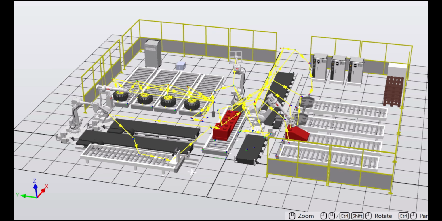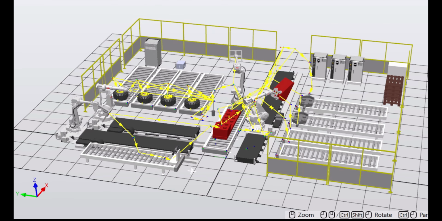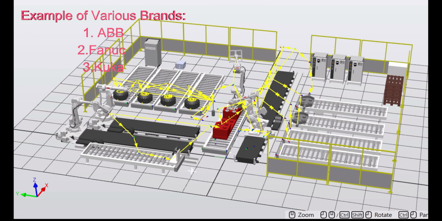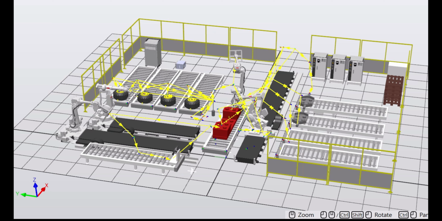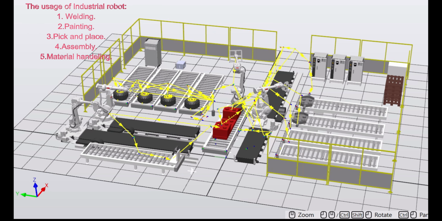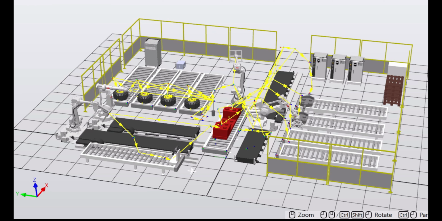There are many types of industrial robots used in industries today, like ABB, Fanuc, KUKA, and more. These robots are commonly used for tasks such as welding, painting, pick and place, assembly, and material handling. Even though these robots come from different brands, they work in similar ways. If you learn how to use one type properly, you will have a strong foundation to work with others as well.